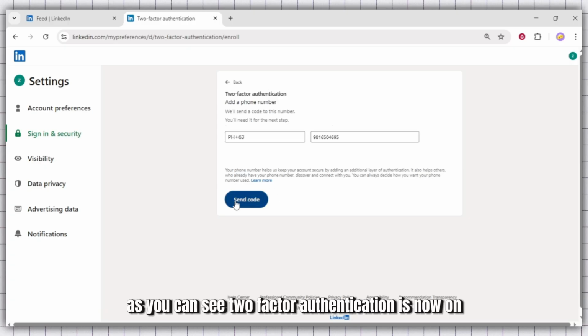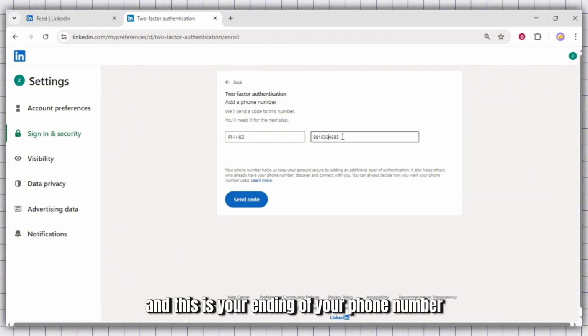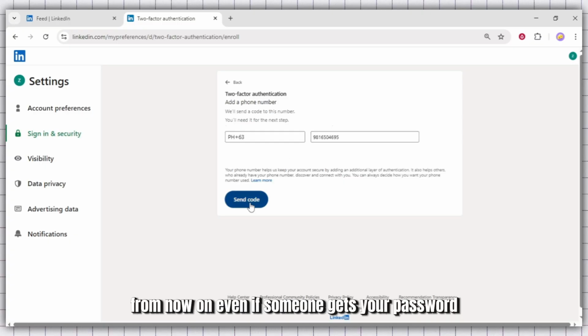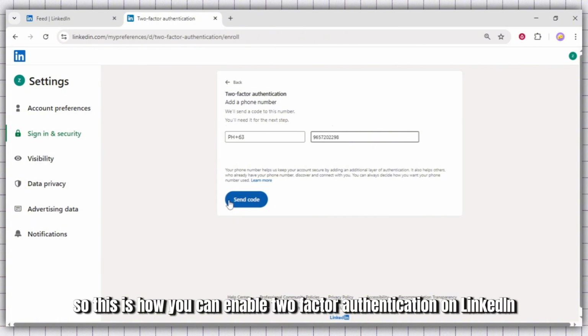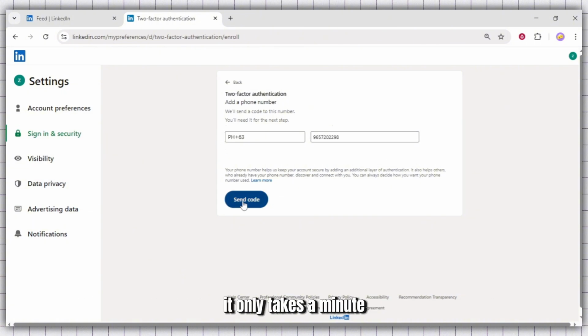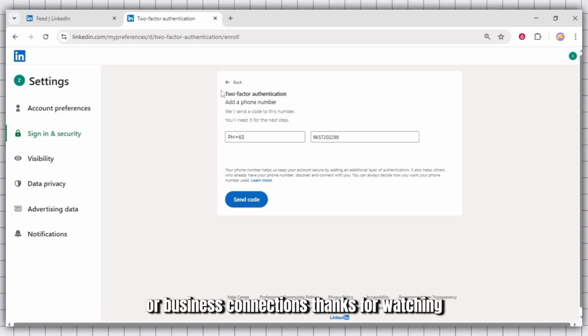As you can see, two-factor authentication is now on. So we'll send authentication code to your phone number ending, and this is your ending of your phone number. From now on, even if someone gets your password, they won't be able to log in without that code. So this is how you can enable two-factor authentication on LinkedIn. It only takes a minute, but it can save you from losing access to your account or business connections.